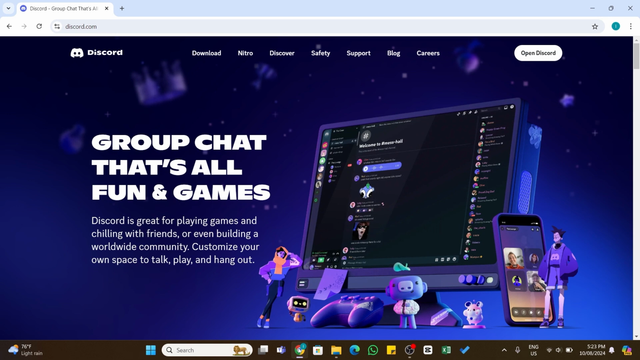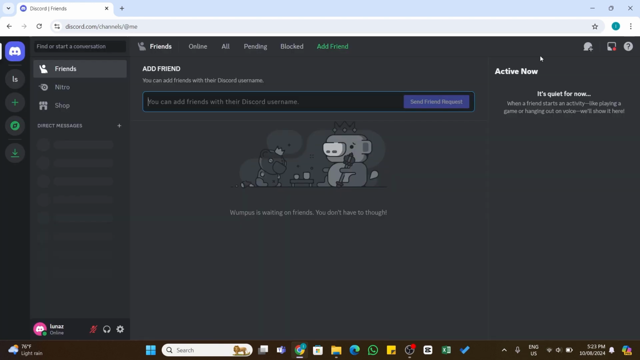Here at the top, you will find Open Discord. Here make sure you are logged into your Discord account. Now once you click on this Open Discord, you will access your Discord account. Here in this page, at the top left, you will find your server.